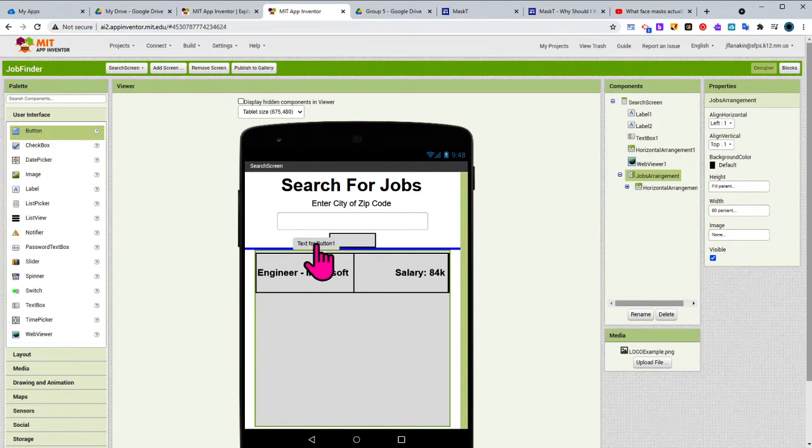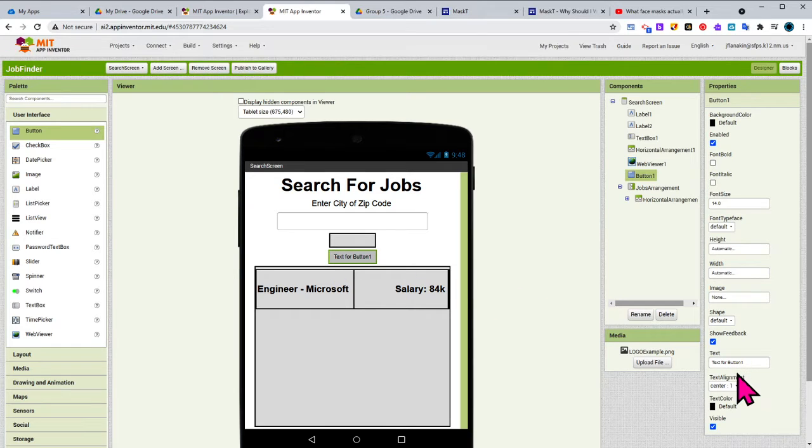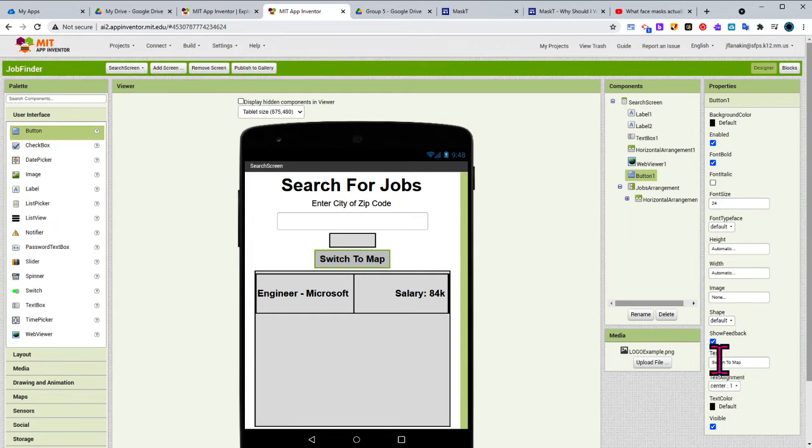I'm going to add a button above it. And this button is going to be, say, show or switch to map. Switch to map. Make it look how you want. Make the font size larger, probably. Round it out, probably. Change the colors to whatever you want. Doesn't matter to me. Let's put that underneath the search.